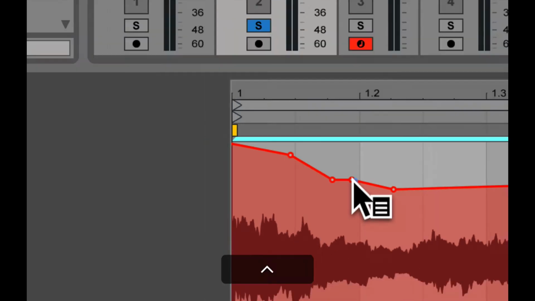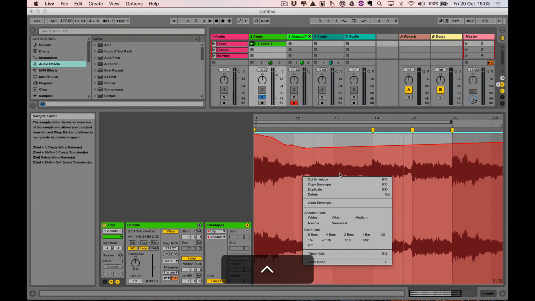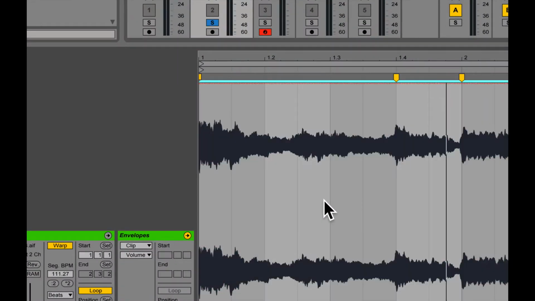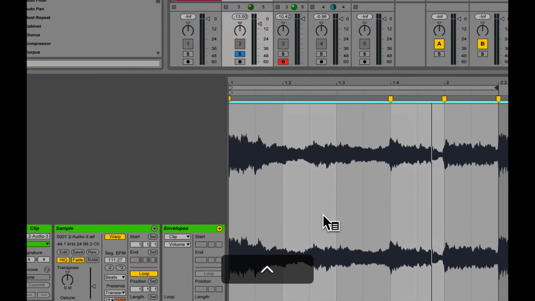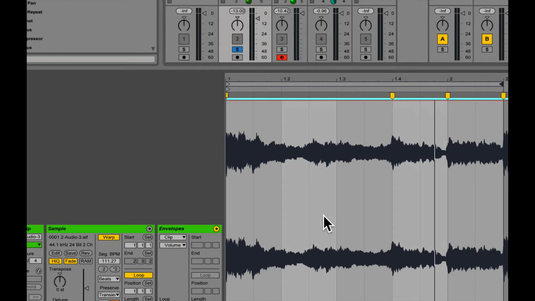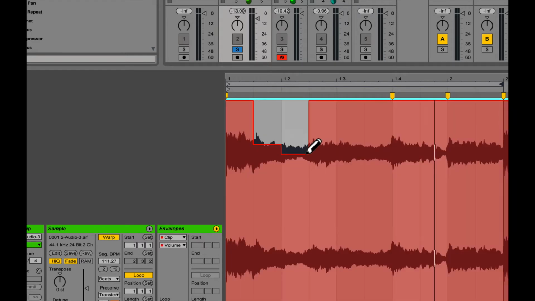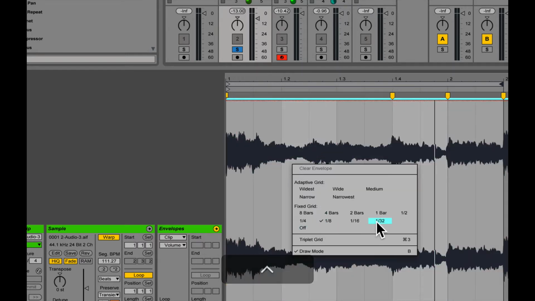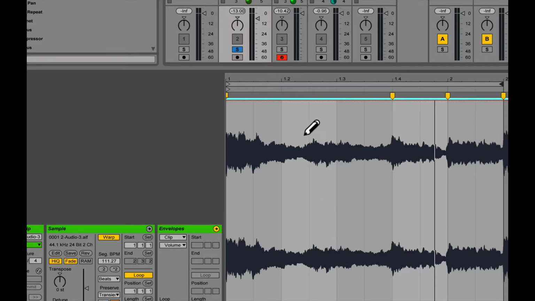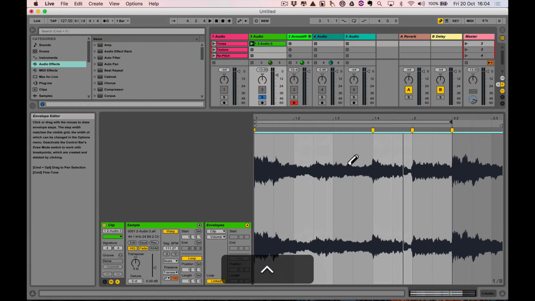All of that said, oh, by the way, if you want to clear the envelope, if you right click and press clear envelope, it just gets rid of it all straight away. That's a handy one to know. That all said, I'm going to use the pencil tool here anyway. Hit B to go over to the pencil tool, and then I can draw shapes in depending on the grid resolution. If I right click, I can change my grid resolution. So I'll just leave it on eighth notes.